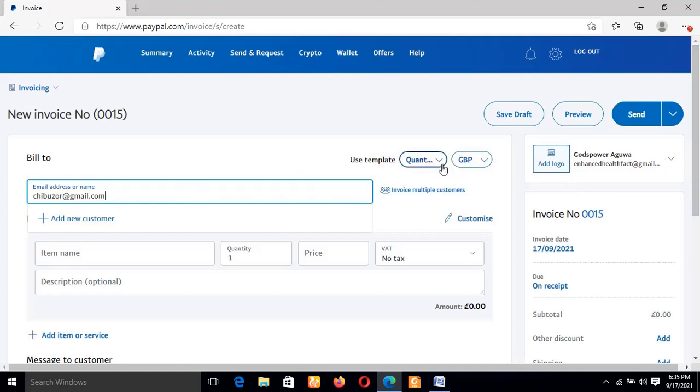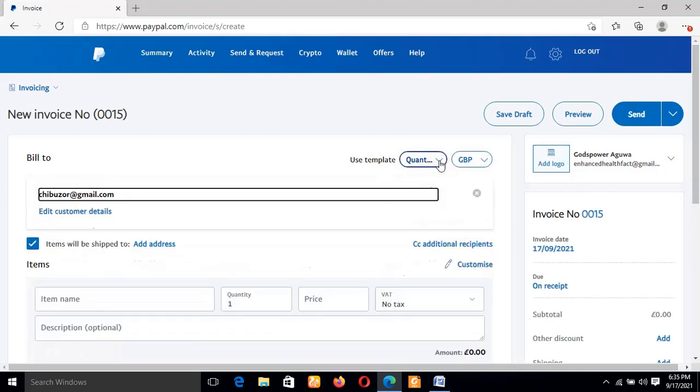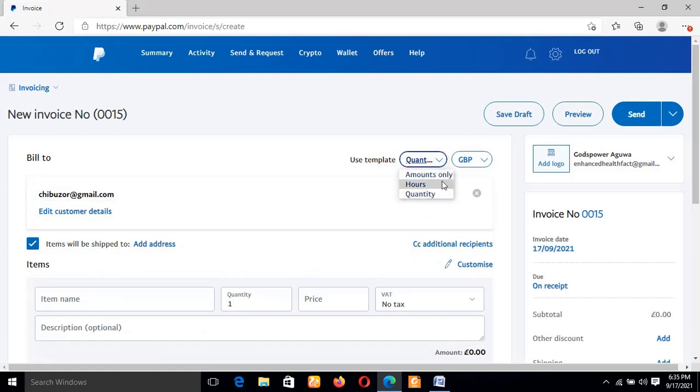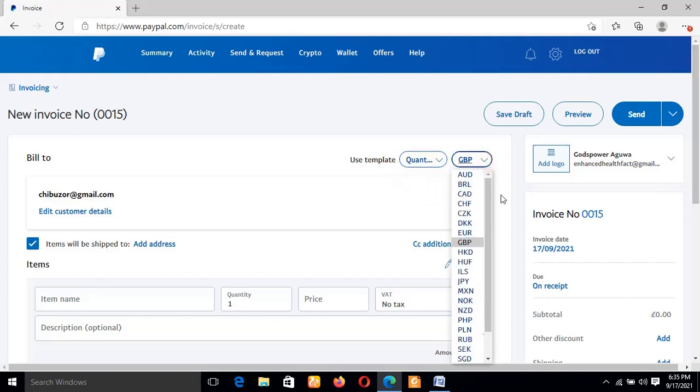So at the top here, you see the quantity, hours, and the amounts only. So let's leave it at quantity, and here you can see that you can easily change the currency. It depends on the currency that your client said you should bill him or her with. By default, this is on Great British Pound, which is pound sterling actually.